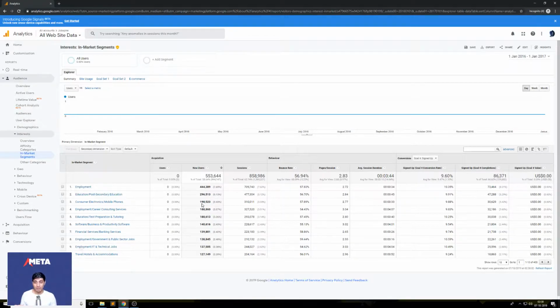And the difference between in-market segments and affinity are the things I like. In-market segments are what segment am I in, right? What segment does Google categorize me in? And that depends on your behavior on Google, right? And again, Google's super smart.